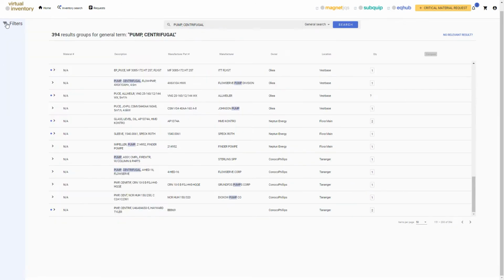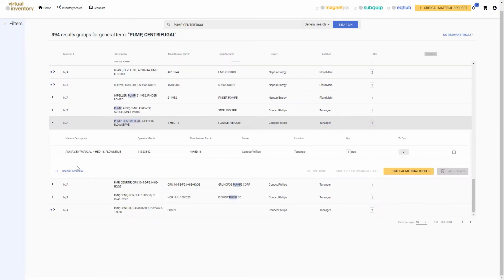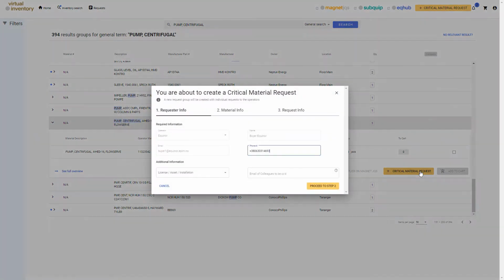After finding the needed item, press Create Critical Material Request and proceed straight to the request creation without adding the item to the cart. Now you're about to generate a critical material request by filling in the form with the following requester info. Your personal data will be automatically filled in. As for additional information, please choose License Asset Installation from the drop-down menu, and if required, add the email of colleagues you want to be involved.